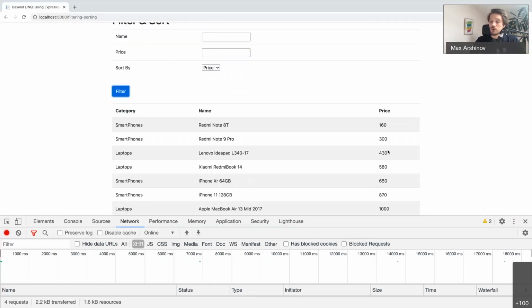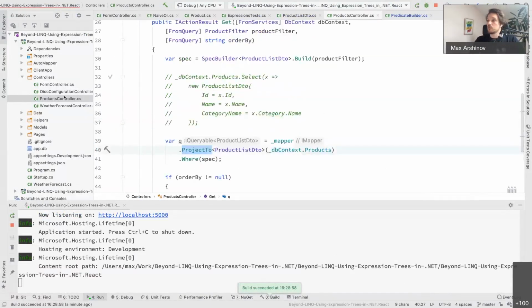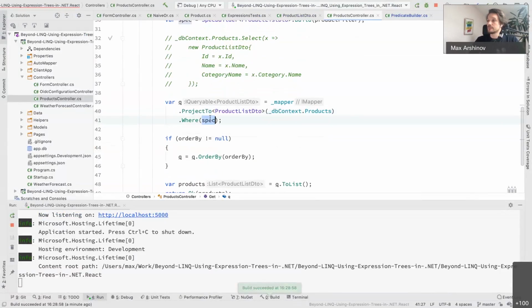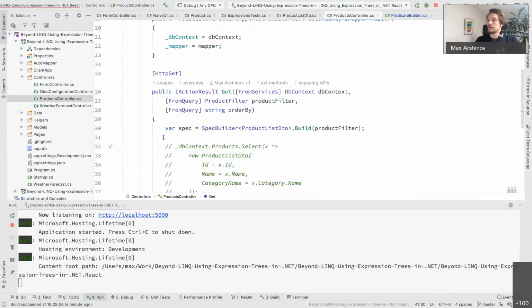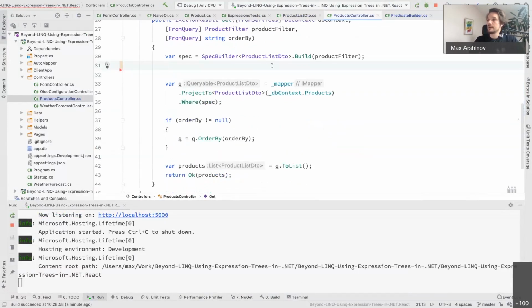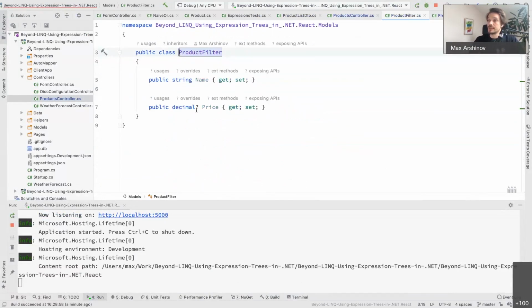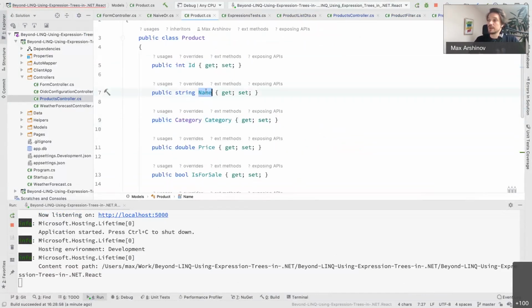The sorting also works. So you might be thinking that there is boring code like if filter is set, then add where statement, blah, blah, blah. No, it works like this. So let me remove this commented code for now. I have a product filter class, a simple one that has name and price. And my product class also has name and price properties.